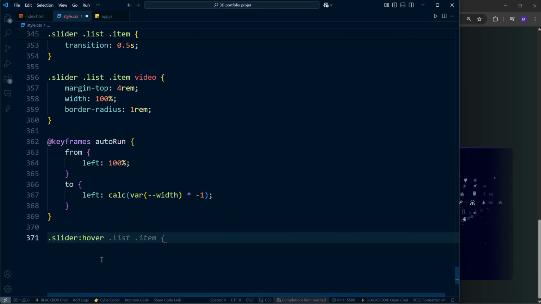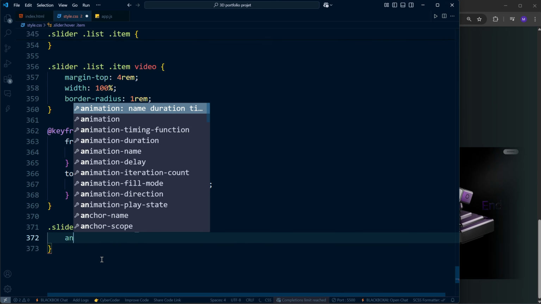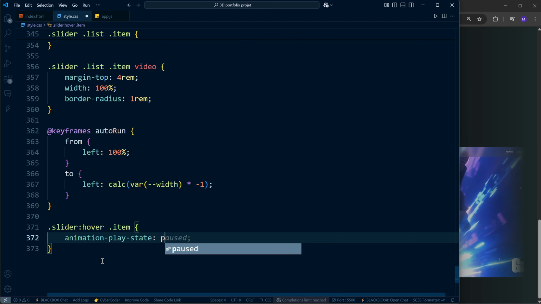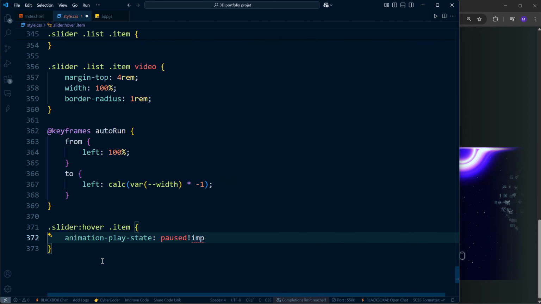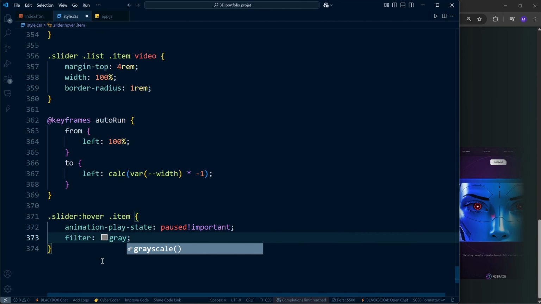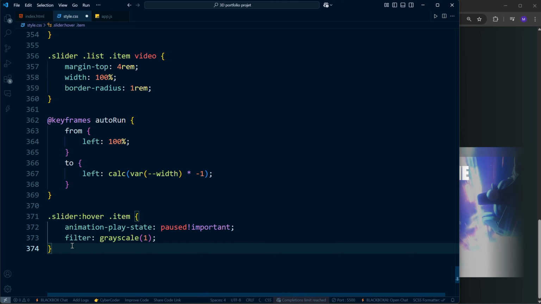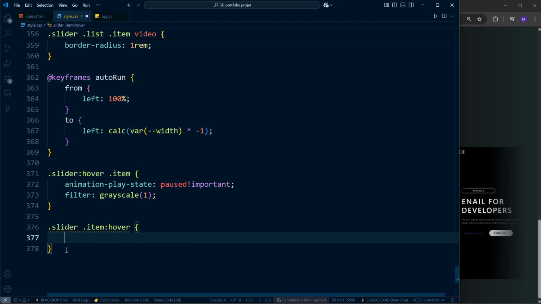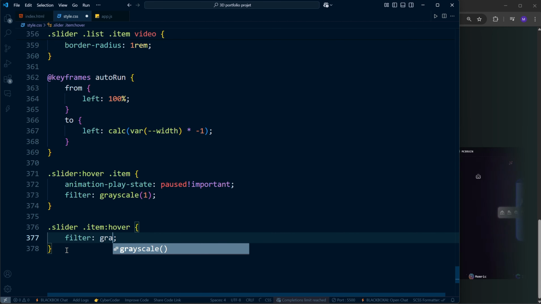To enhance interactivity, we add hover effects. When the user hovers over the slider, the animation pauses, allowing them to focus on a specific project. Additionally, all projects are displayed in grayscale by default, and hovering restores their original colors while slightly enlarging them, making them stand out.